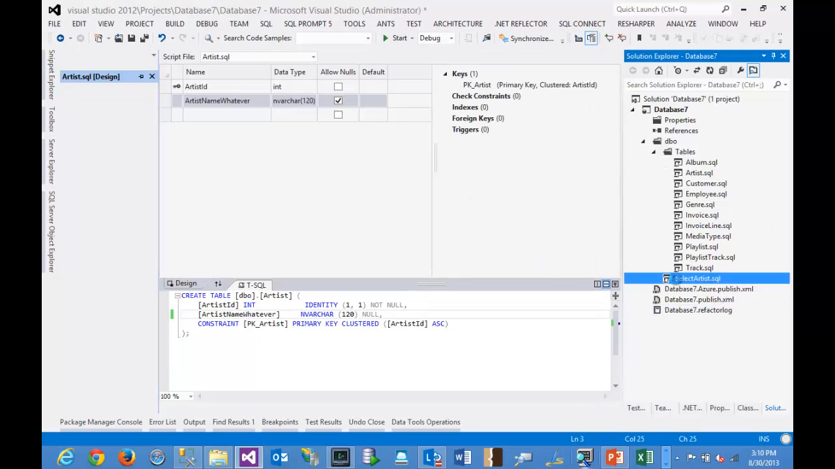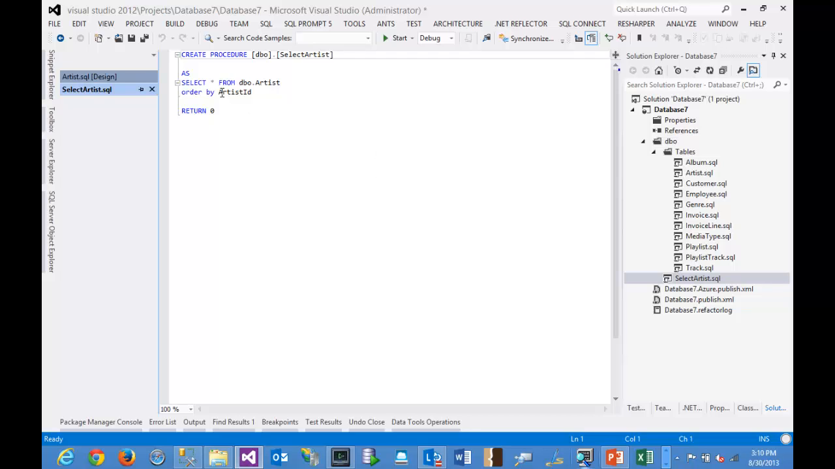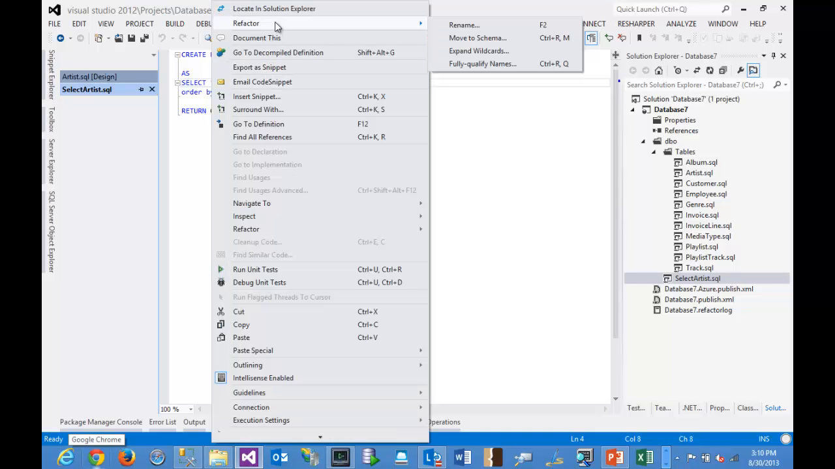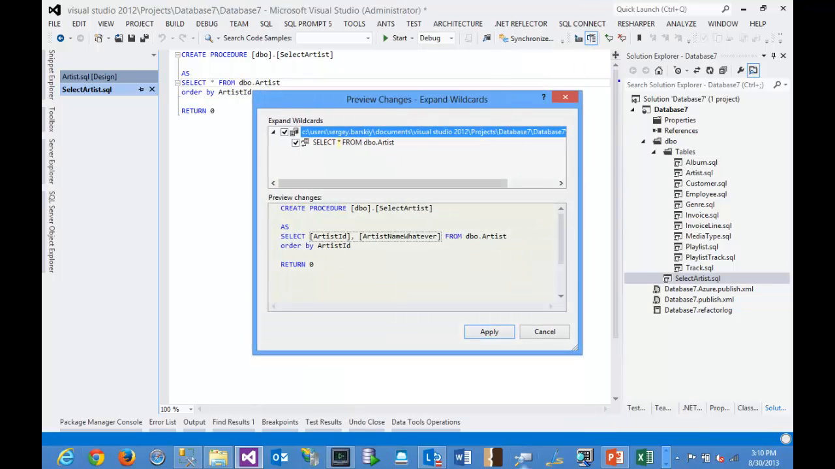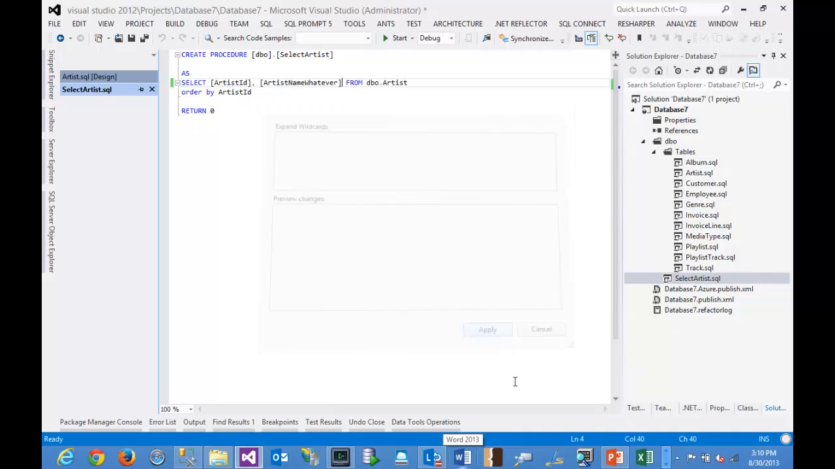Now let's look at the select star refactoring. How many DBAs do you know that like the star? Probably not that many. So if I click on refactor, another refactoring that I have is expand wildcards. Again, I get a very, very nice preview. And I click apply, and it did all that.